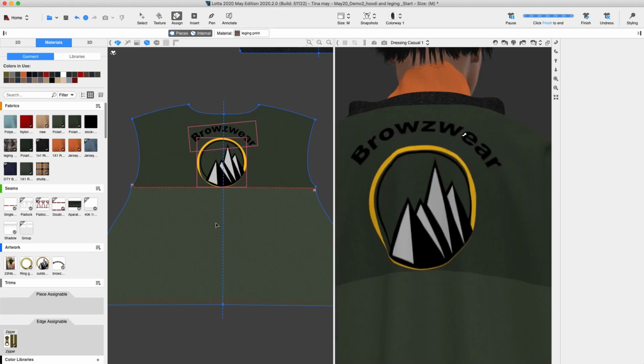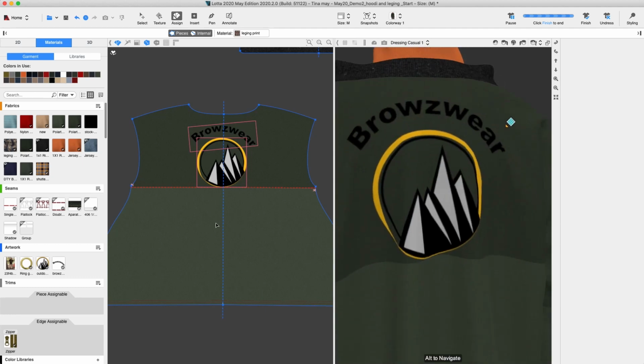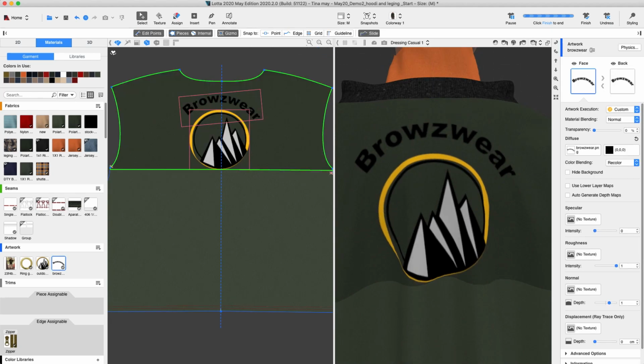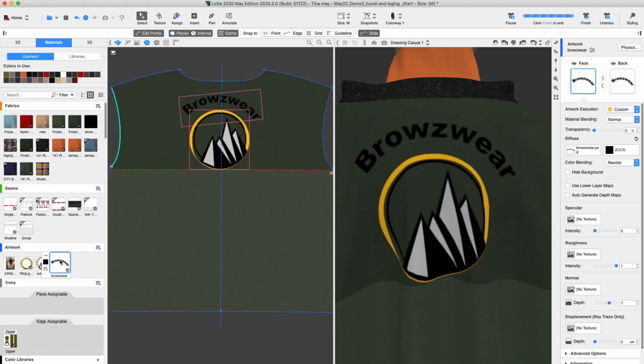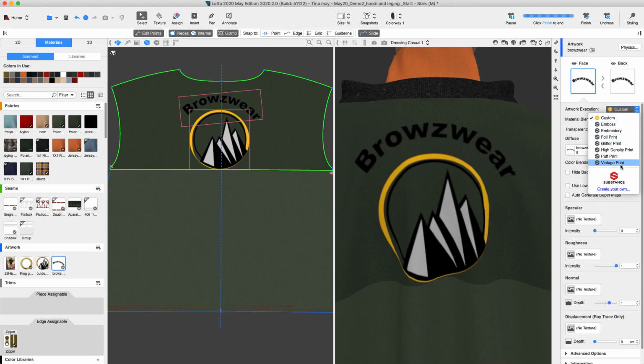It's now easy to create all kinds of print techniques using the new integration with Substance. Substance by Adobe is a suite of tools that's being widely used by 3D artists to create hyper-realistic materials. This gives a fluid, creative decision-making process without requiring special knowledge of graphic design and 3D map creations. We pre-assigned this nice mountain graphic with the Browzwear logo. Let's select the logo. By default, the artwork execution is set to custom, but we can choose from the presets from the drop-down list. The artwork presets are ready to use without the need of adding or editing any map.